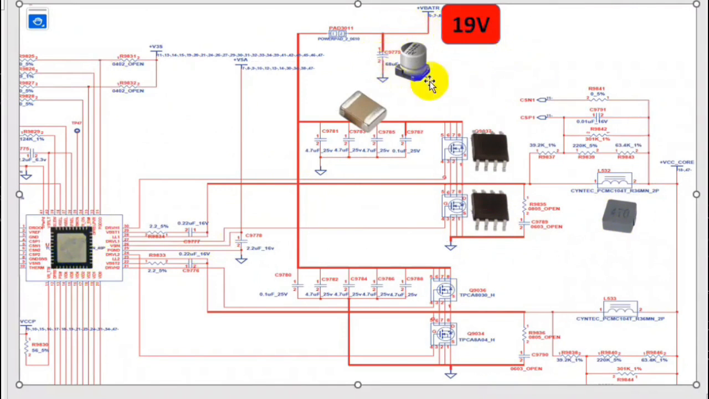So 19 volt will pass through this electrolytic capacitor in order to get a continuous voltage, and then through the ceramic capacitors in order to remove the noise from the signal, and then pass through this MOSFET after receiving the control signal from the IC. So here we will get plus VCC core. The VCC core value is usually about 0.35 volt to 1.2 volt, depending on the type of the processor. Then the voltage will pass through this inductor in order to adjust the current, and then we will get plus VCC core over here.